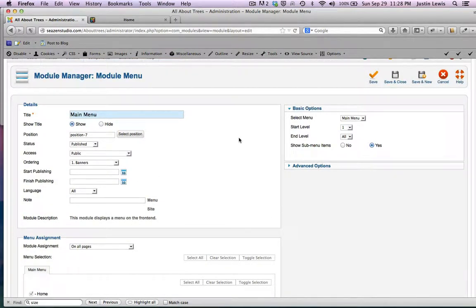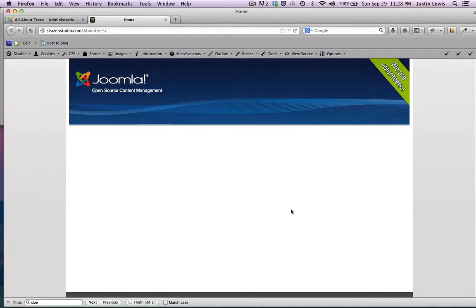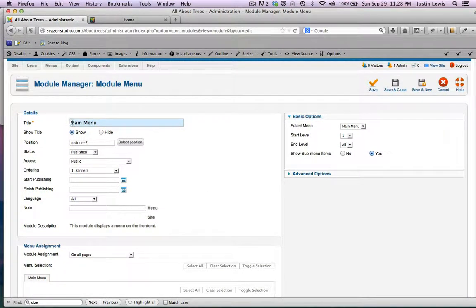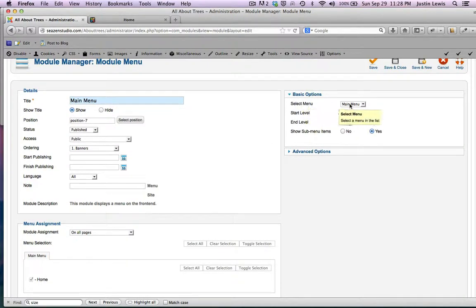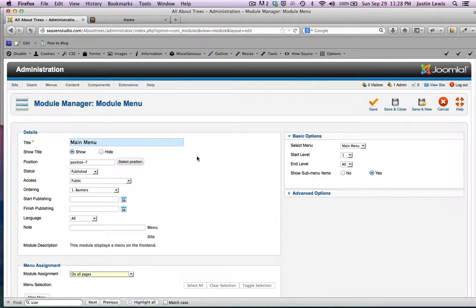So now we have a menu. Now, the main menu by default is always going to have a home menu item to get you to the home page, right? Because it has to live somewhere. This exists, and so a menu item is going to point there. Okay, I'll show you what I mean. So we've created a module, and it's going to have a menu in it. What's the name of that menu? Main menu. Do we want it to show our title? Yes. What kind of menu? The main menu. And what pages is it going to show up on? On all pages. Okay. And I'm going to go ahead and hit save and close.